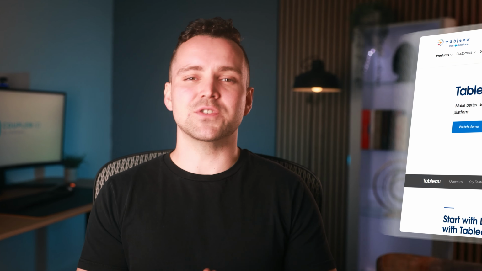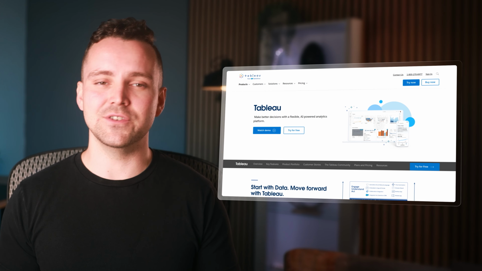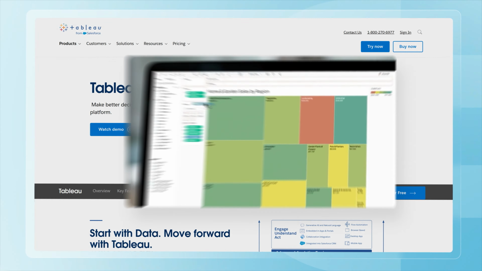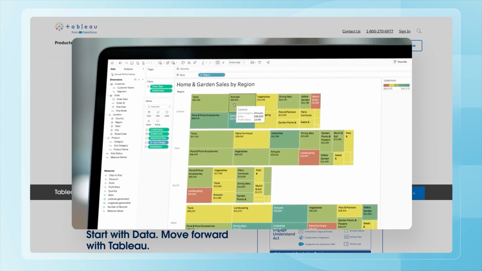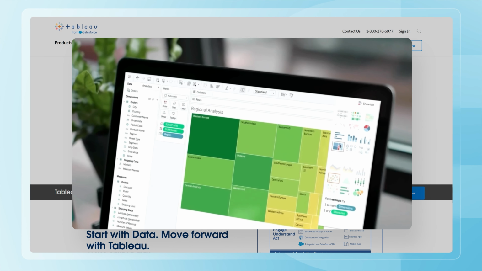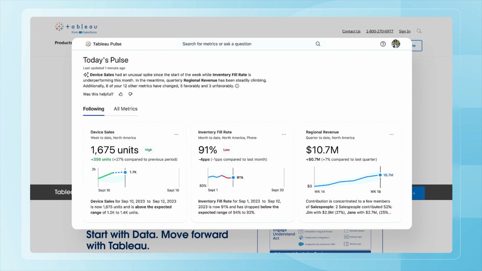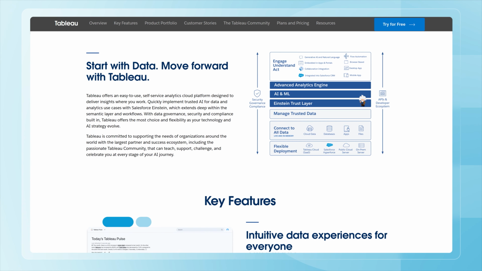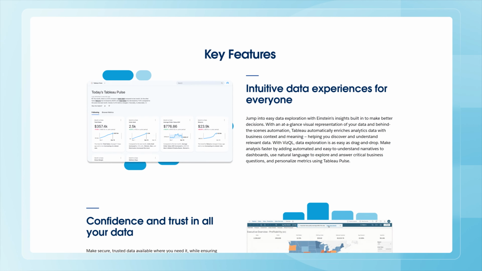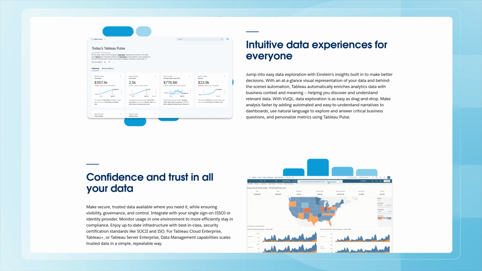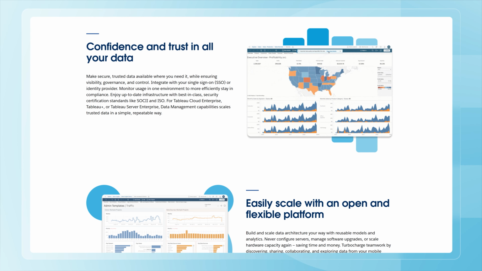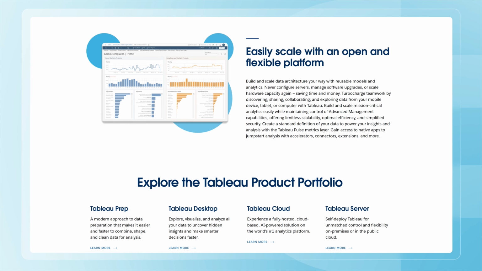Tableau is one of the most powerful tools out there for data visualization. If you're running complex marketing campaigns, managing multiple touchpoints, or reporting to stakeholders who love tailored visuals, Tableau is a great fit. It lets you build highly customized dashboards, supports multi-layered reports, and offers advanced interactivity that goes far beyond what Looker Studio can do.